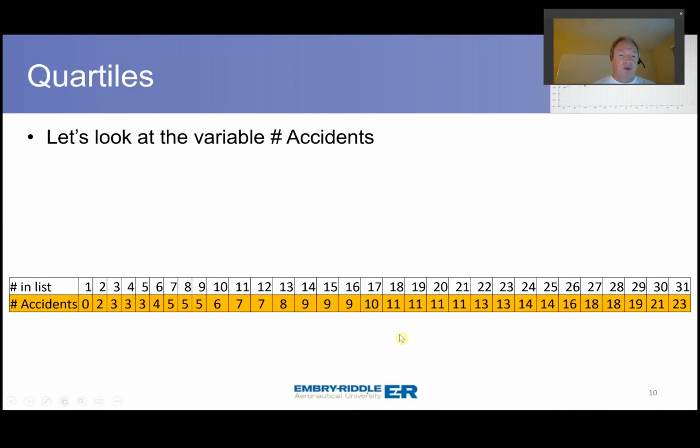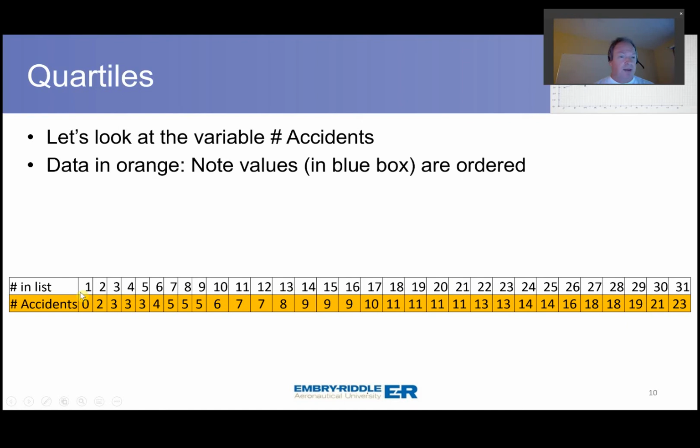So if we look at the number of accidents, I'm going to switch gears now. Instead of looking at number of cockpit changes, let's look at the number of accidents. That was the other variable in the F-16 data set. And what I'm going to do is I'm going to order the data values. So it's going from the smallest data value. We had a year where there was 0, all the way up to the highest. We had a year where there were 23 accidents.